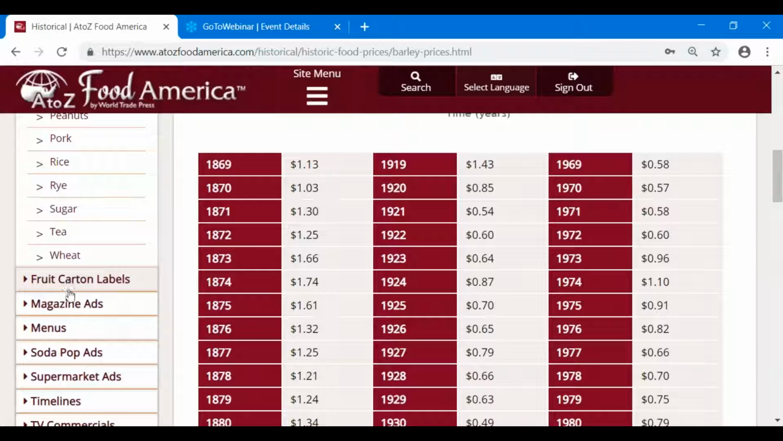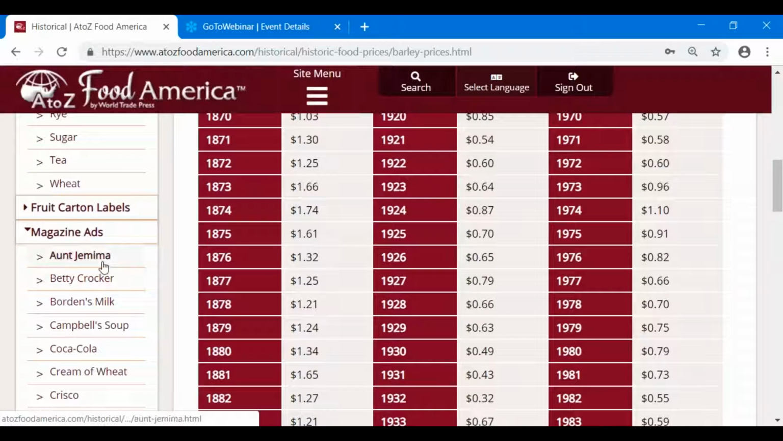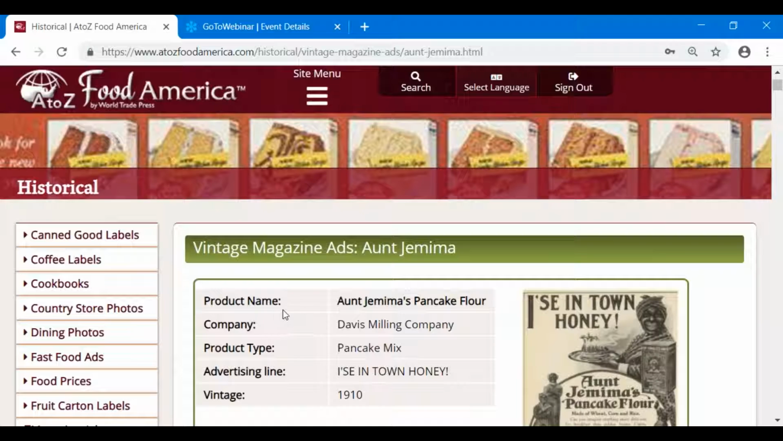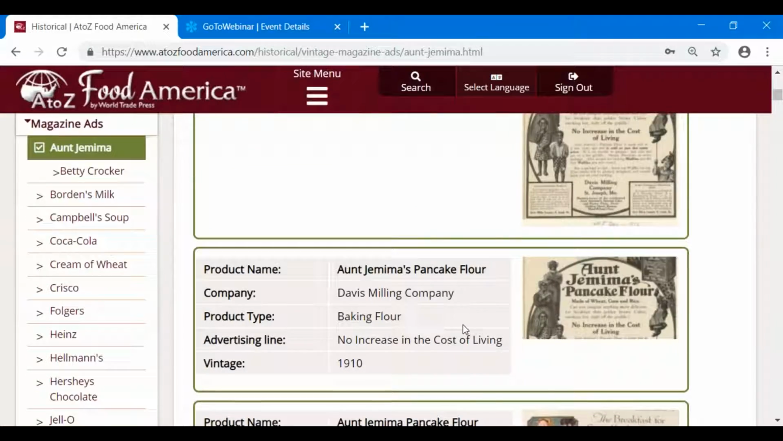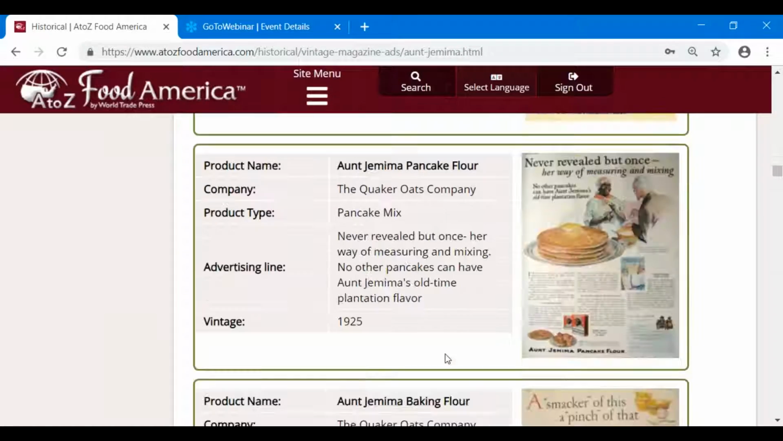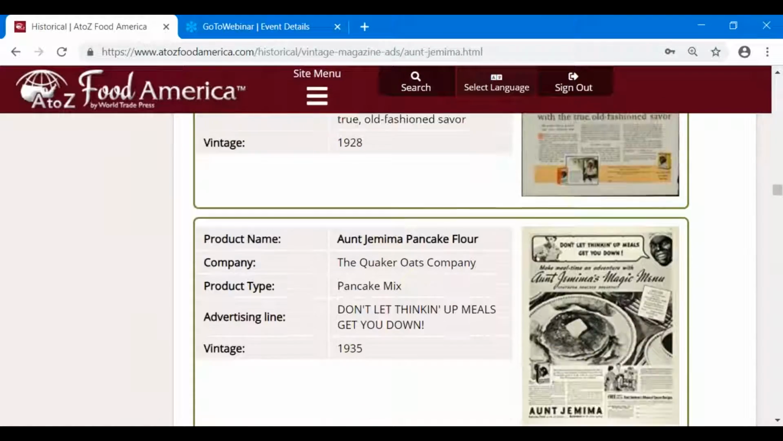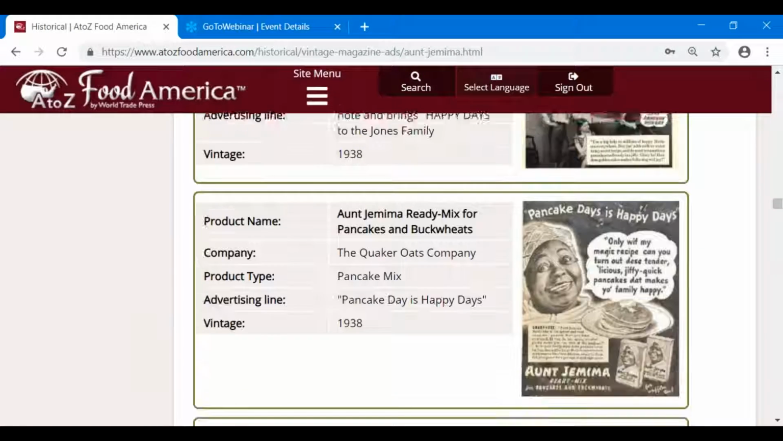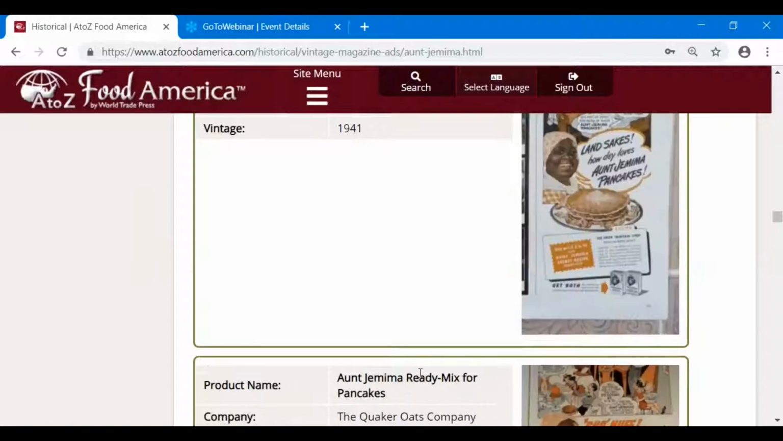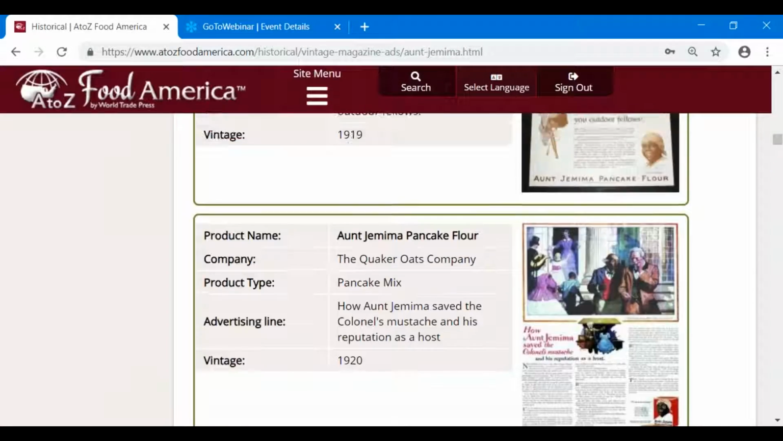Fruit carton labels like before. Magazine ads are really fun. This one I found so interesting. I went and looked through all the Aunt Jemima magazine ads, and it was really interesting to me to see how this started out kind of with very interesting portrayals of Aunt Jemima, and more of a pancake mix, going up to modern day where it's the pancake syrup that we know today, and the way the Aunt Jemima character has changed in her portrayal. I spent a little bit of time looking through this. Just very, very interesting for me. It's a good way to spend an afternoon.